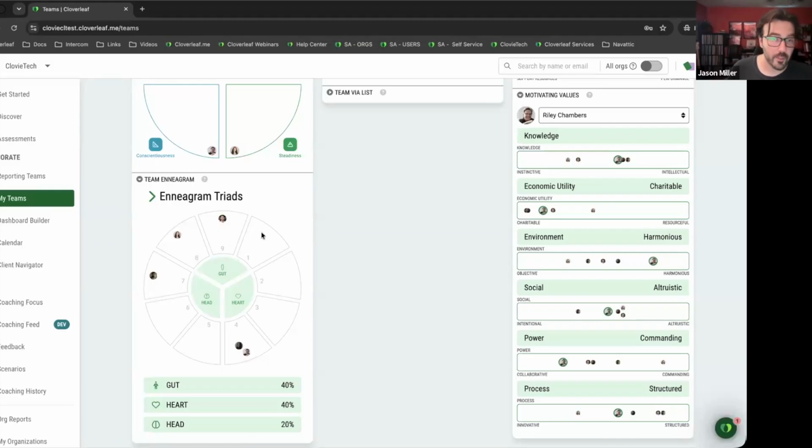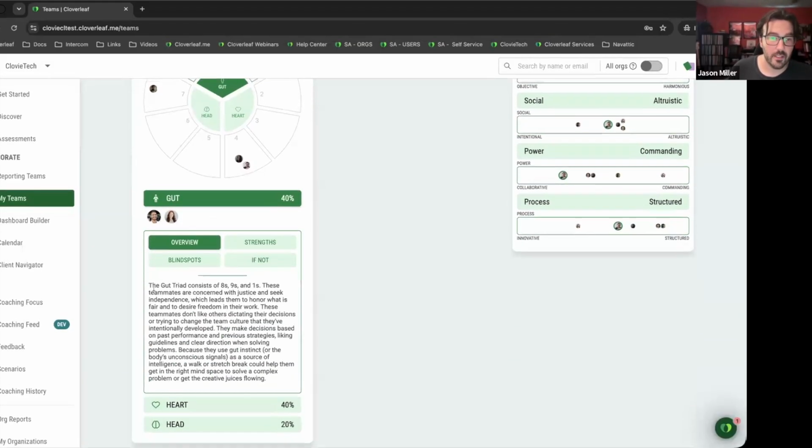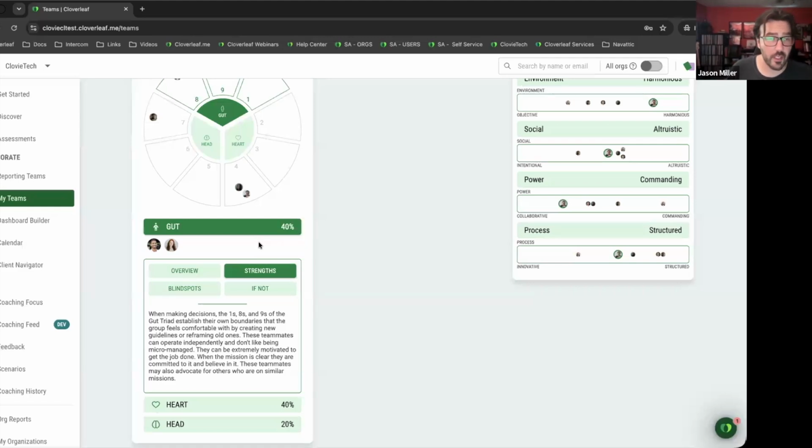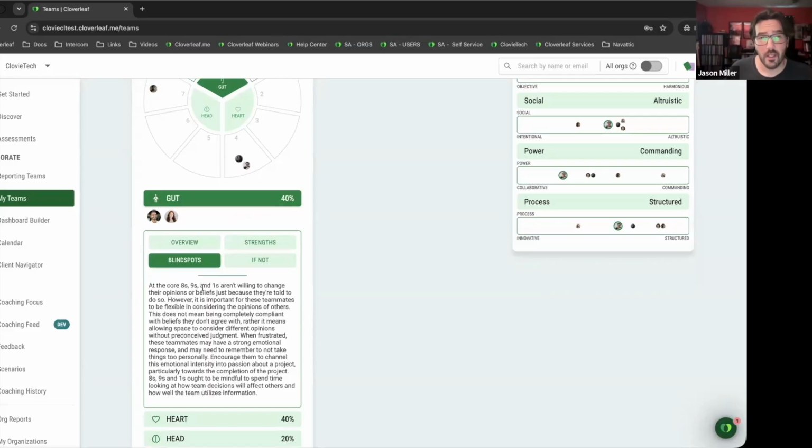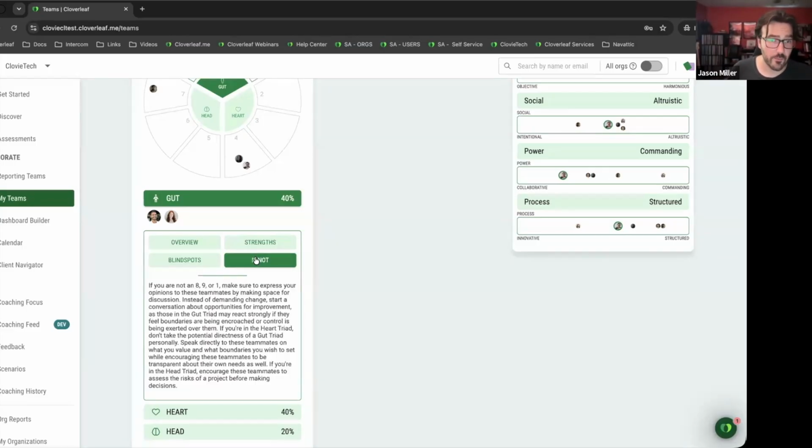So as someone, I'm personally an Enneagram type 1. I make decisions with my gut. And the gut triad expander here gives you that information about folks that live in this triad. So you get an overview, you get some strengths of people that are in this triad, some obstacles they might need to overcome. And then if you are someone who is not in this triad, this is where I think it's really useful. This gives you some coaching on how to best collaborate with them.